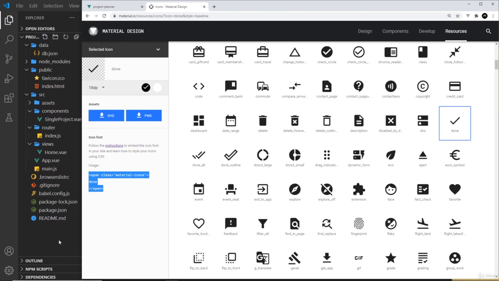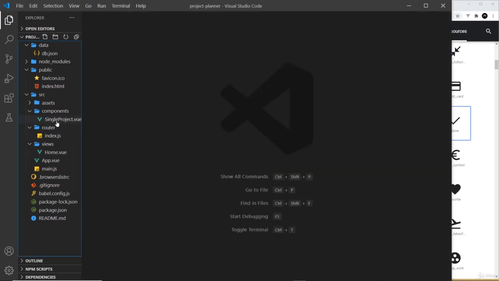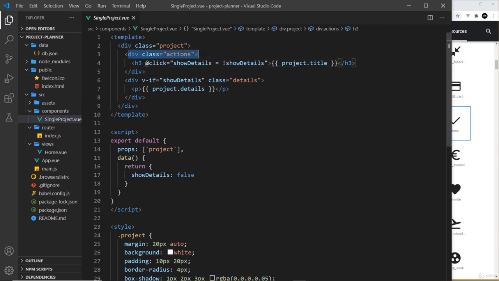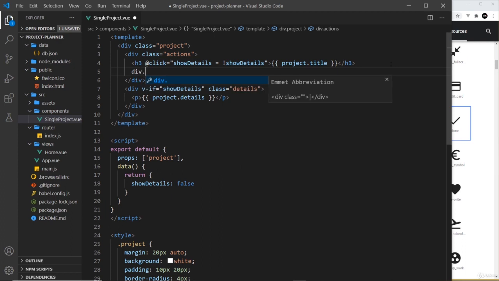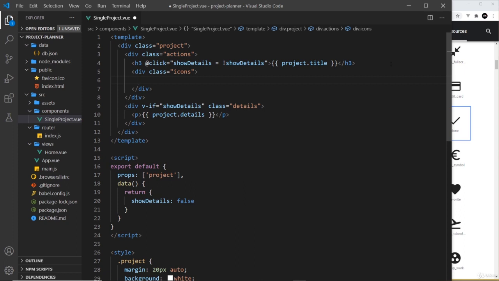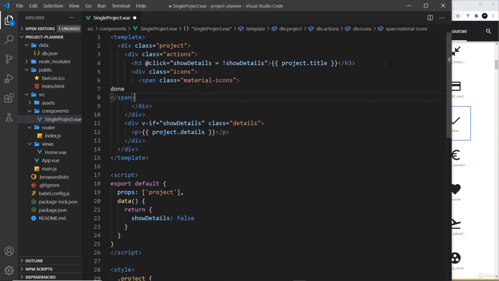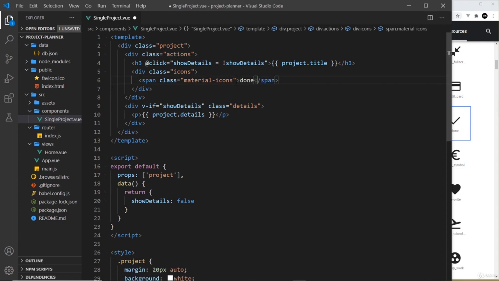So I'm going to copy that and then go to our single project component, and inside the actions is where I want to place the icons, but I'm going to place them all inside a separate div with a class of icons just for stylistic purposes, so we can style things differently later on. And then I'm going to paste in this little snippet and tidy it up. So you can see it's a span, and also it has a class of material icons. Whenever we use a material icon, it has that class, and then this is the name of the icon. So when material icons sees this, it's going to replace it with the little tick.